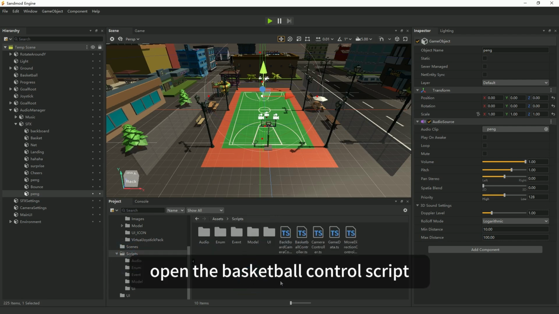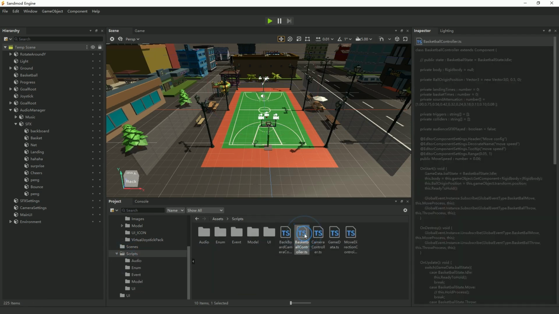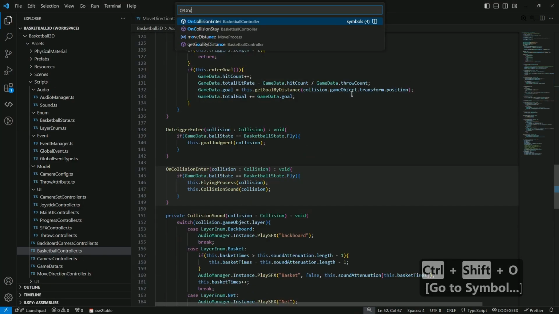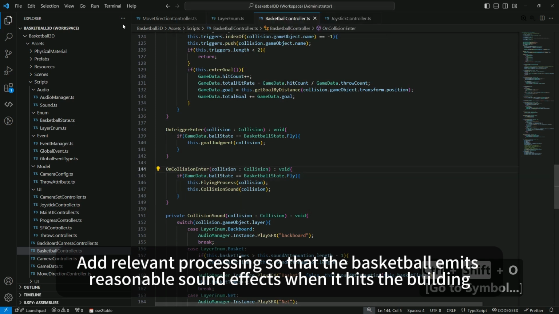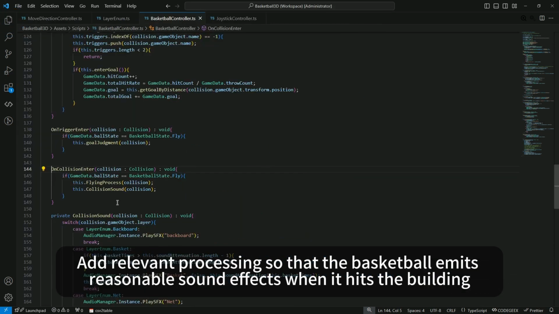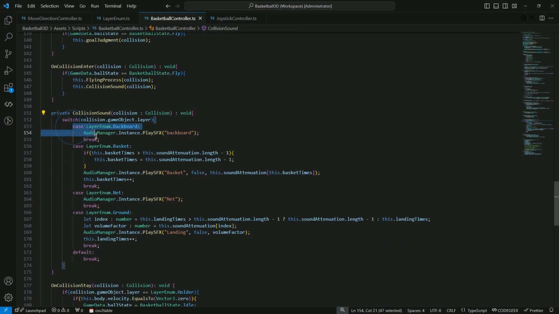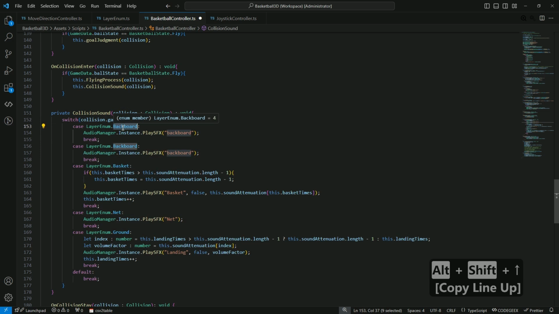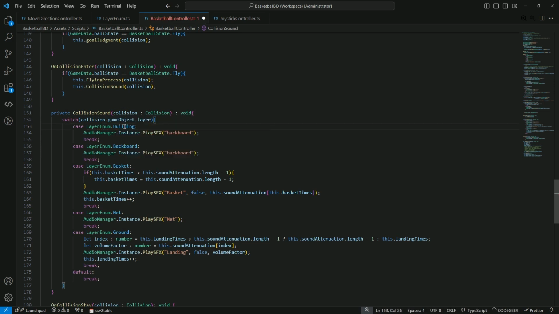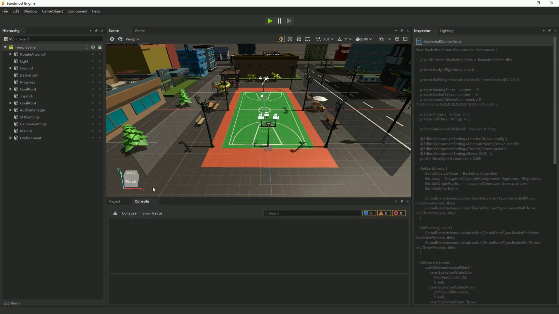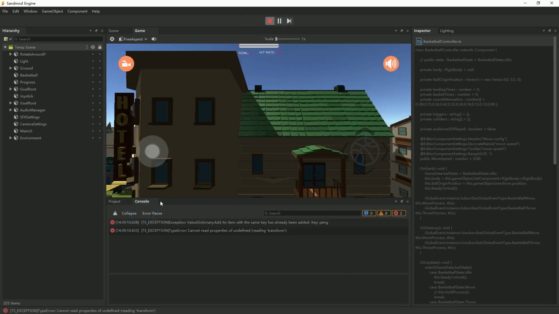Then, open the basketball control script. Find the sound effect processing method in it. Add relevant processing so that the basketball emits reasonable sound effects when it hits the building. Save. Run and test.